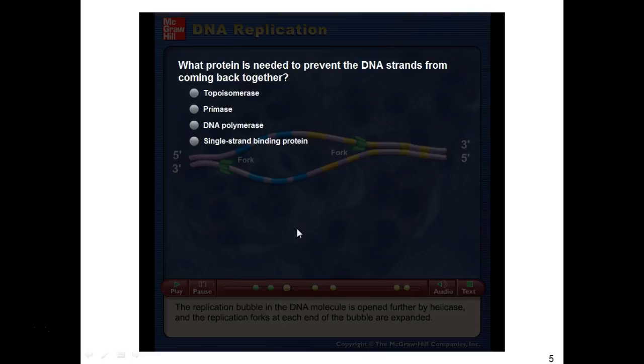So now what? What protein is needed to prevent this? So see how we've got them separated? How do we keep them from binding back to each other? What's going to help us do that? Topoisomerase, primase, DNA ligase, or single-strand binding protein? DNA polymerase? How are we going to keep the 2 strands from binding back on each other?